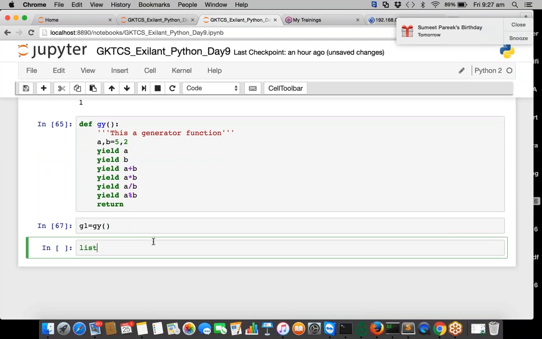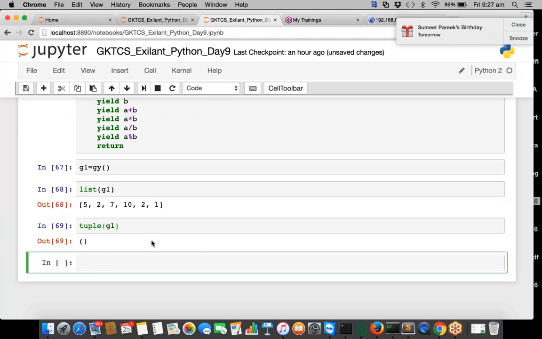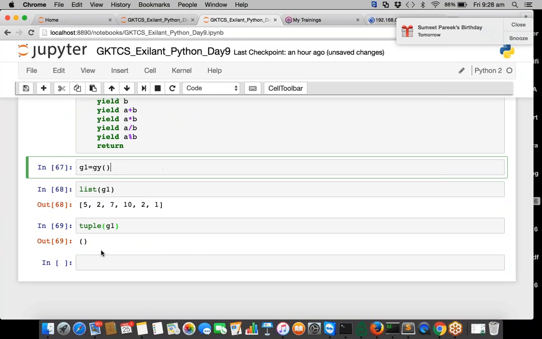Now list of G1, I will do it. Now tell me, did you get the output? That will be stored as a list. Convert it to a list actually. You can convert the object, you can shape it the way you want. Now nothing will be there because I have already iterated. Once it is iterated, it is done. I have to create a new object again.